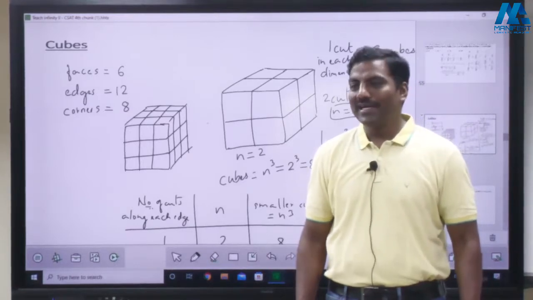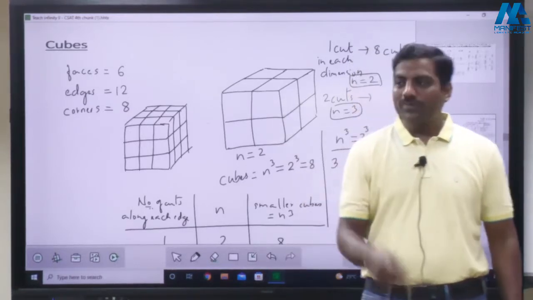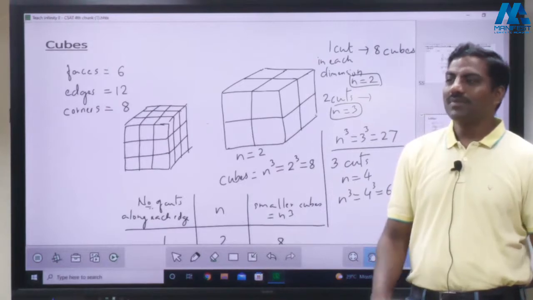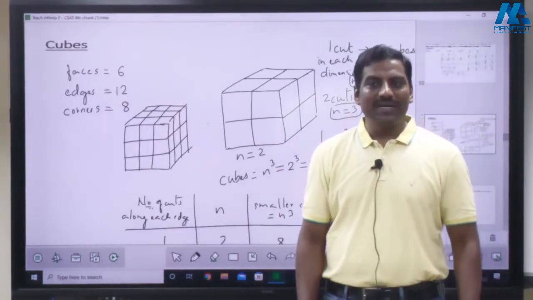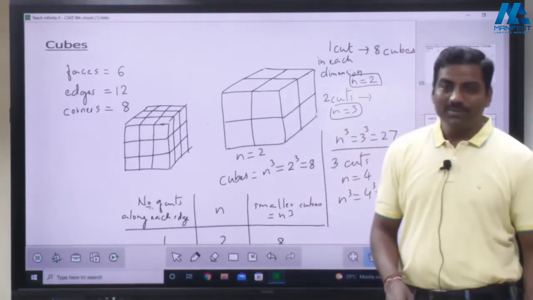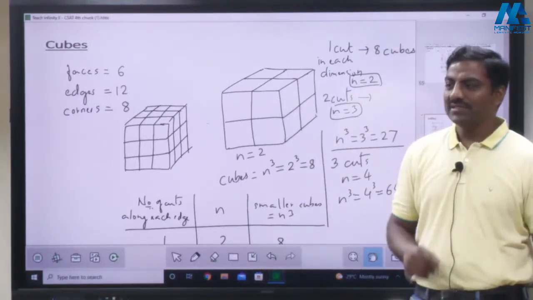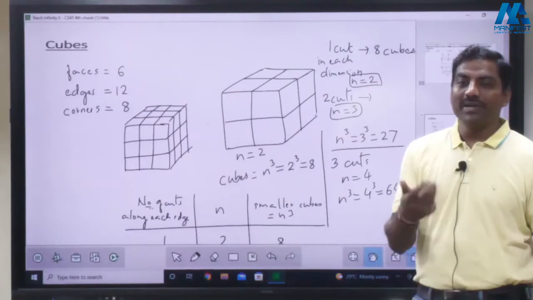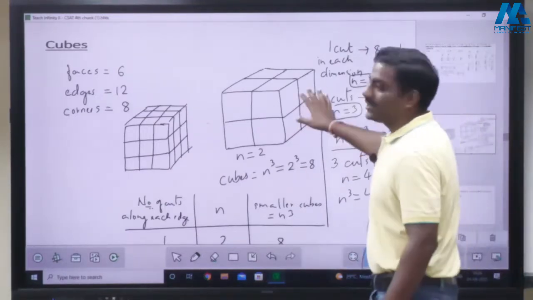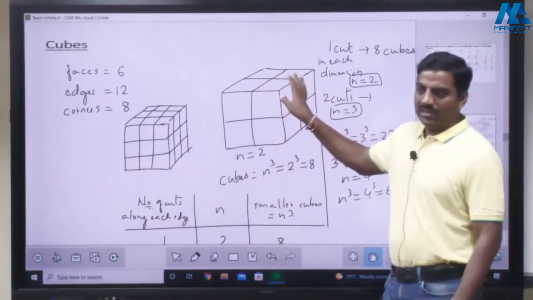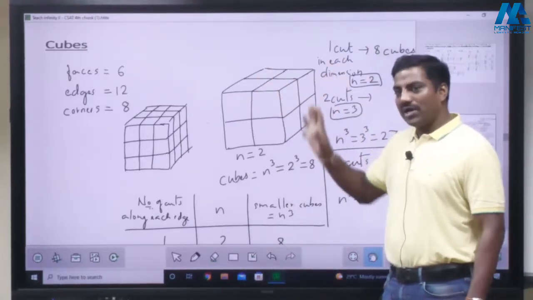Then you will not get identical cubes. Some cubes are painted in 3 phases, some cubes are painted in 2 phases, and some cubes are painted in 1 phase, and some cubes are not painted at all. Yes? Okay. I'll imagine this one first. This is the most basic one. At least, like one cut we have to make.